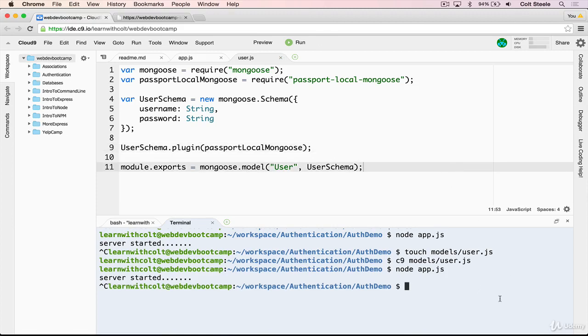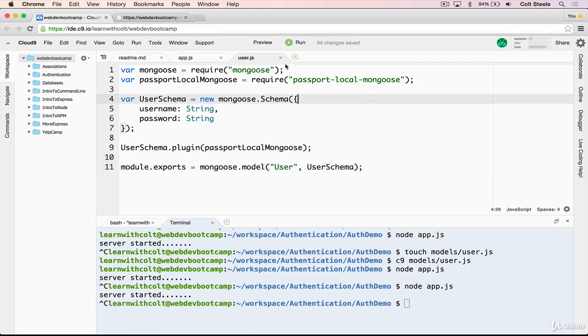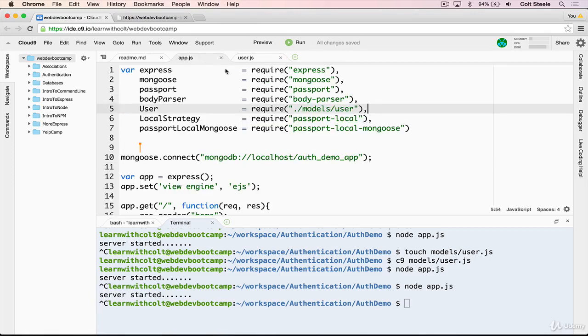So let's run node app.js and make sure that we don't hit any errors, which we don't. Good news. And we'll leave this file alone for now. Now we'll go back to app.js and we'll start to connect some of the other packages that we installed.